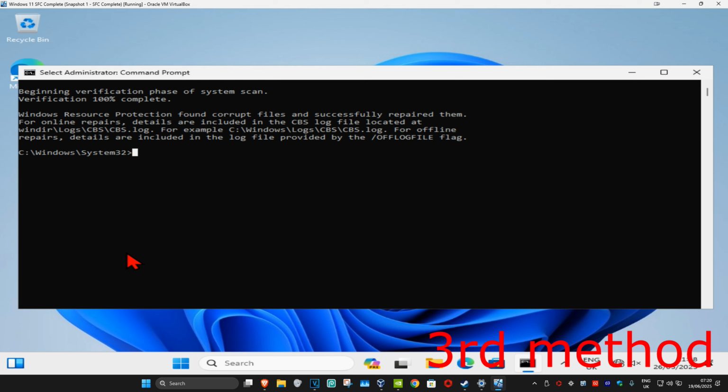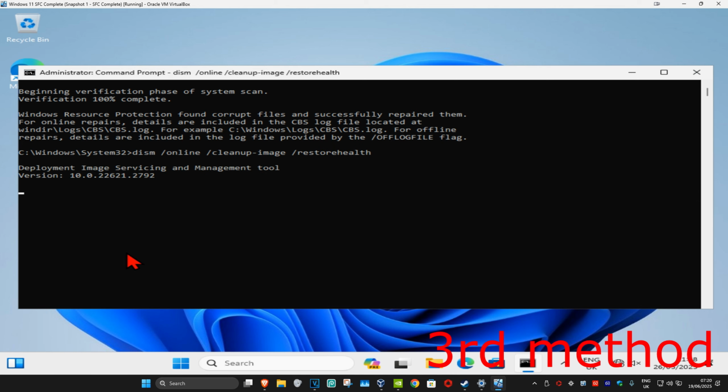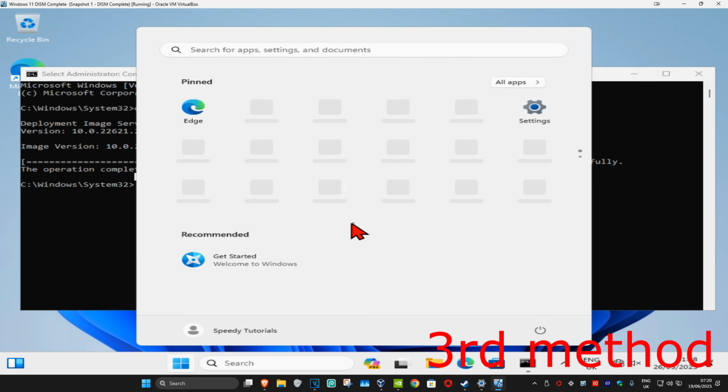And then once that's been done, we're now going to type in dism space /online space /cleanup-image space /restorehealth, and then click on enter again. You now want to run this scan as well. Wait for this to load. And then once you complete both those scans, you just want to restart your computer, and then the problem should be fixed.